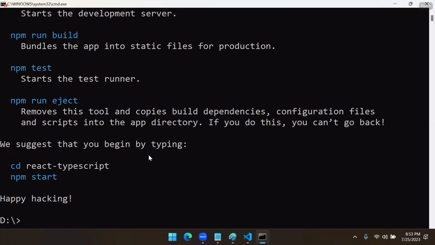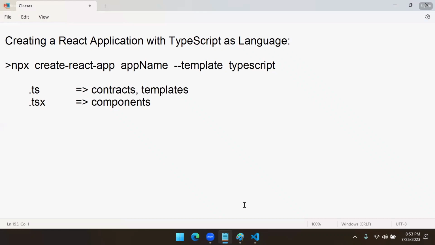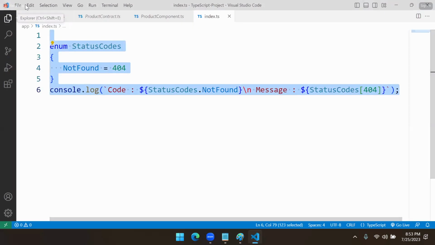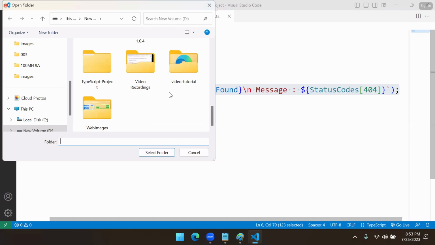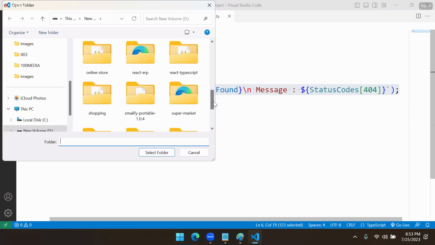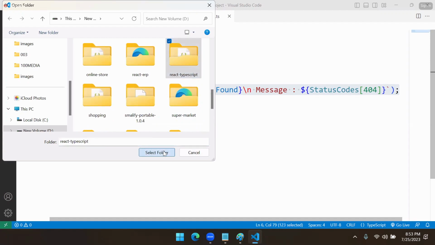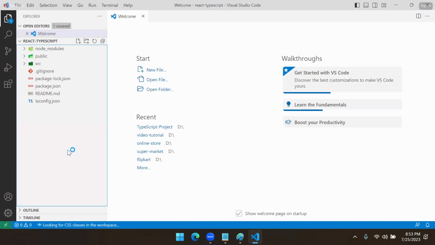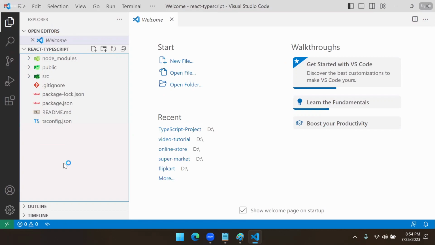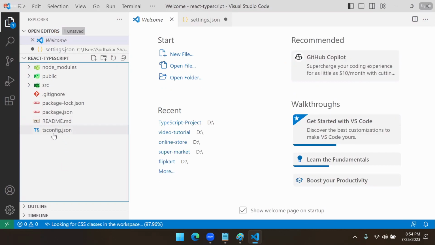Okay, it is done. Let's see, is there any change in the project environment which is very complex to understand? Let's open the folder. This is a React TypeScript project, and I will open the project here. You will see in this project there is no change except one file, tsconfig.json. I already explained this. This will contain the rules of TypeScript.